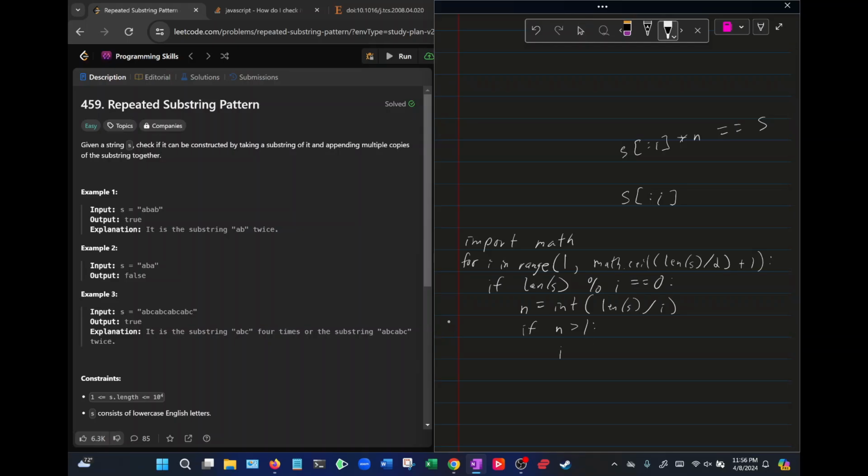So if n is greater than 1, now we can check if the substring s up to i times n is equal to s. I think we can get rid of all these now. In this case, we return true. And if at the end of the day we're not able to make this work, we return false.